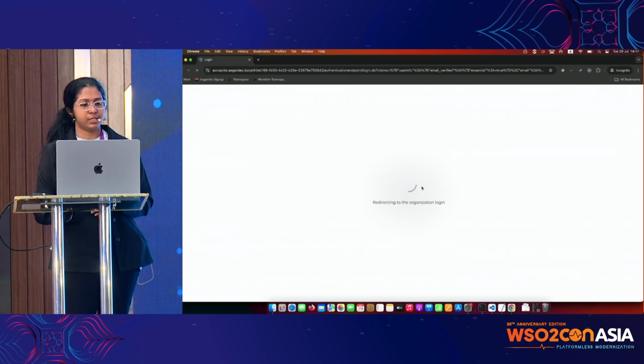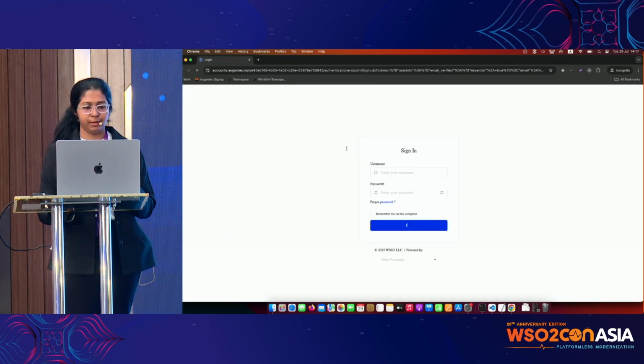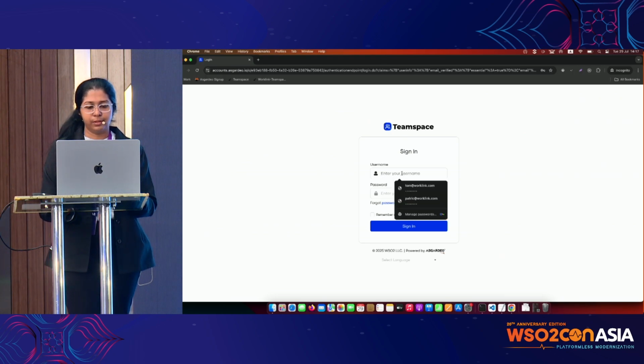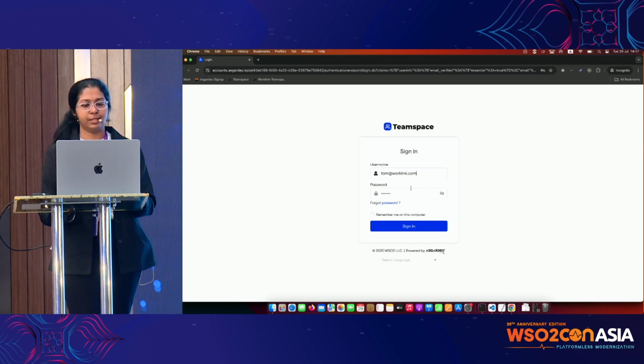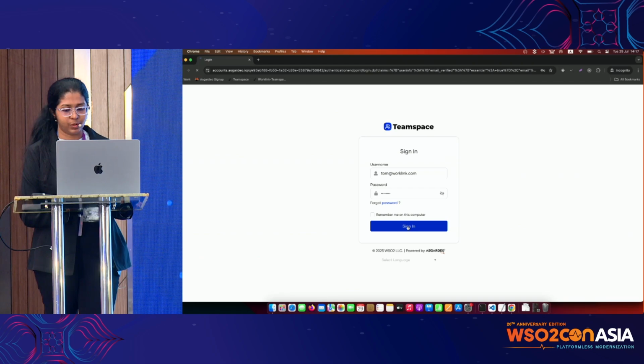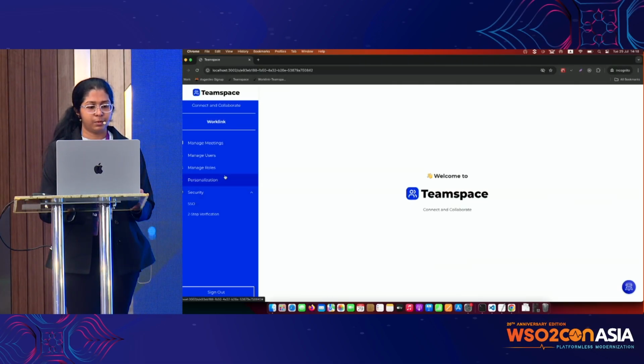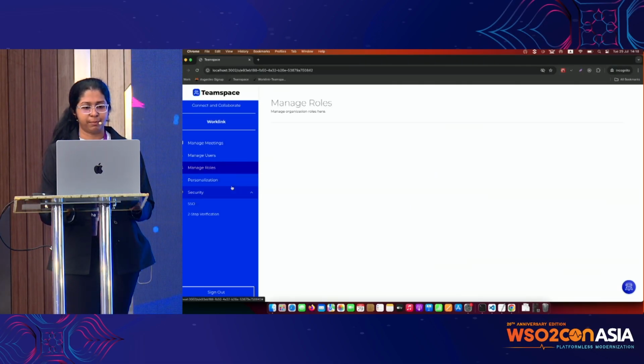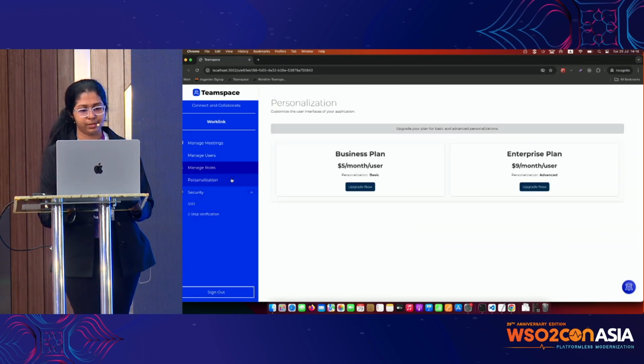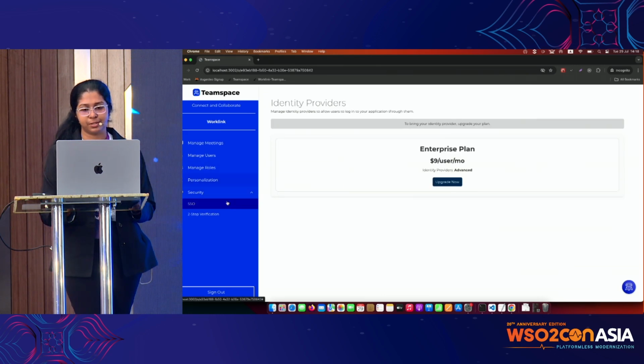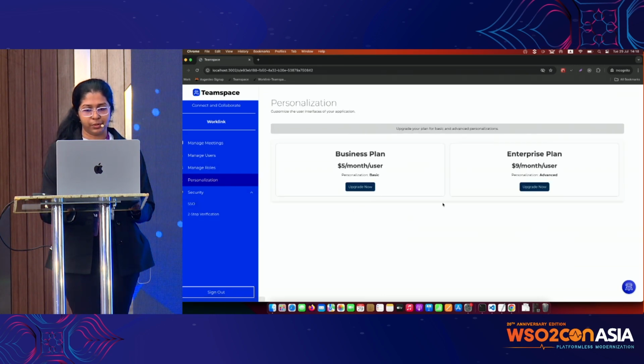This time, I was not asked to give any organization name. I landed directly in the particular organization. In this case, Tom is the admin of the WorkLink organization. I will log in as Tom. So Tom is also using the free tier up until now. These two roles are available for him as well. He doesn't have privilege to do personalization and SSO. Let's see upgrading their plan to enterprise.